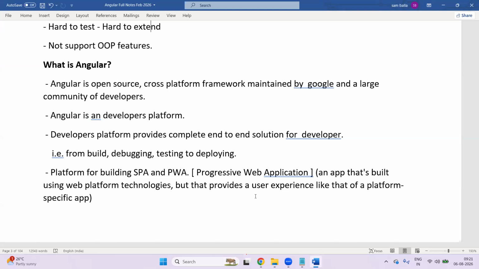So with the help of that code you can work with the applications easily. Here, coming to Angular, it is used for developing single page applications. Whenever you want to develop single page applications, then Angular is used, and you can also use React.js.